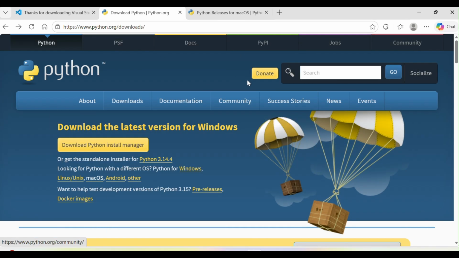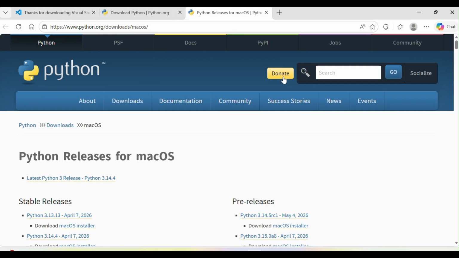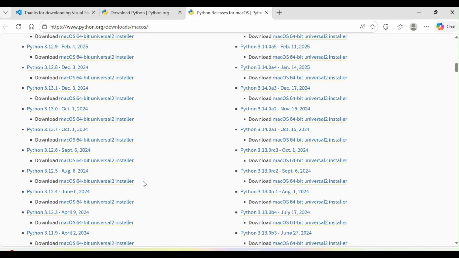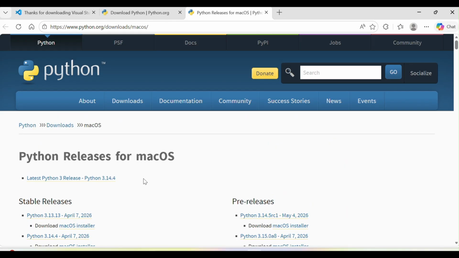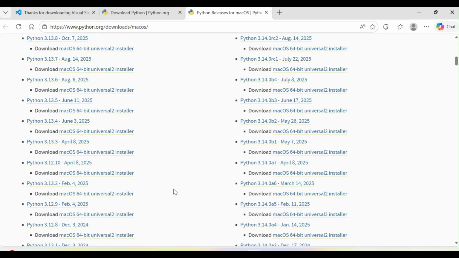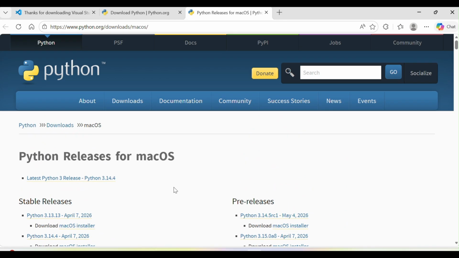So we can go to the new window which has been opened. Here we can see the page which has been launched for macOS. We can see the latest version as Python 3.14, and we can see all the previous stable versions of Python which have been released. If the application or project we are working on is not compatible with the latest version, then whenever we want a previous stable version of Python, we can go ahead and install it.